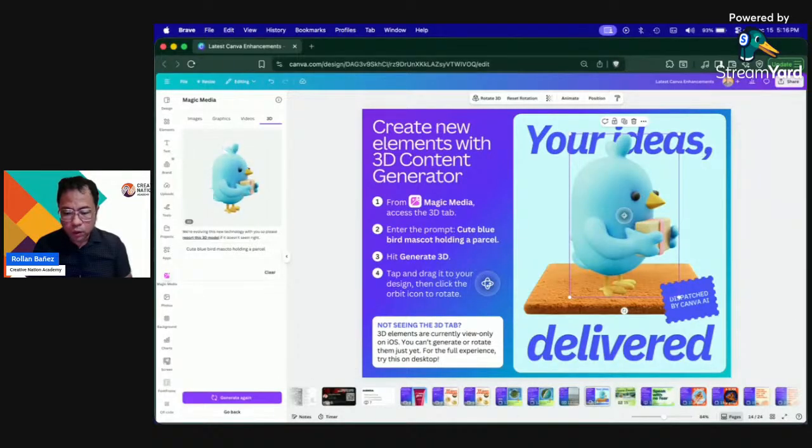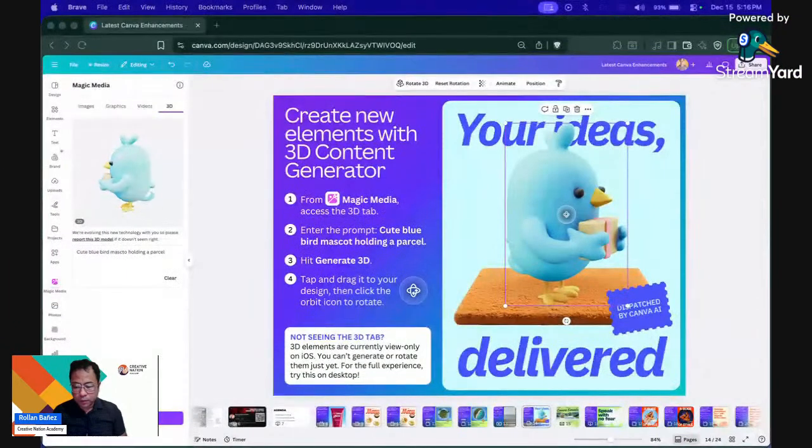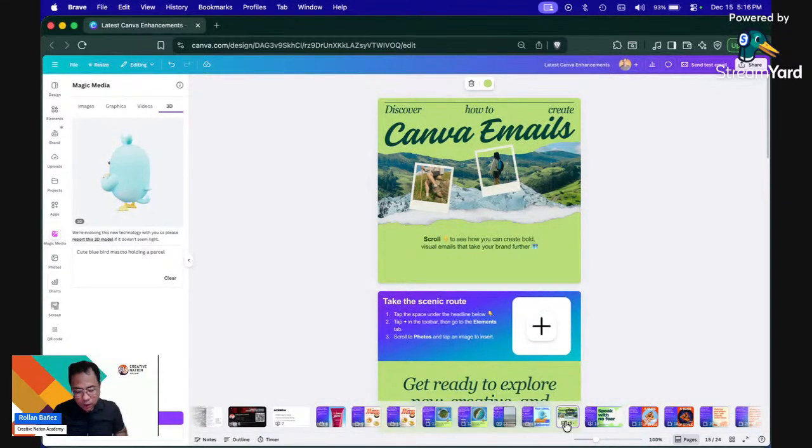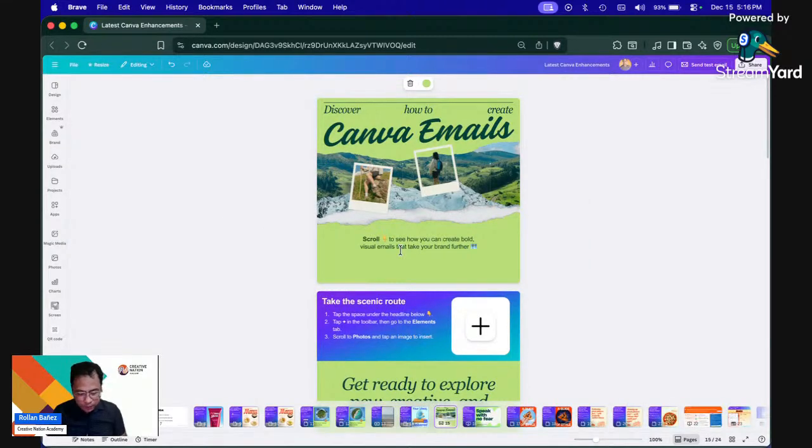I'm just going to put my avatar here so we could see a lot of them here. Okay, so this is the 3D content generator. Let's move on to another one, which is the Canva emails. You can now easily create emails inside of Canva.